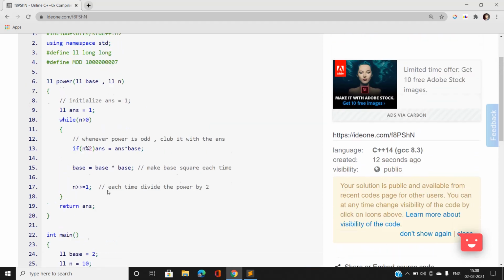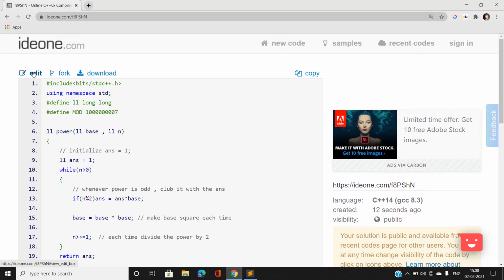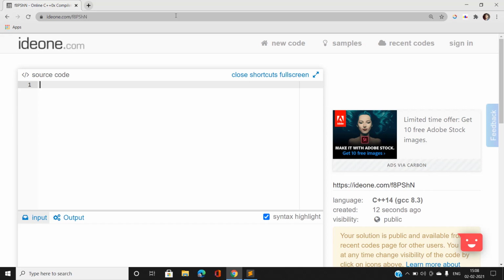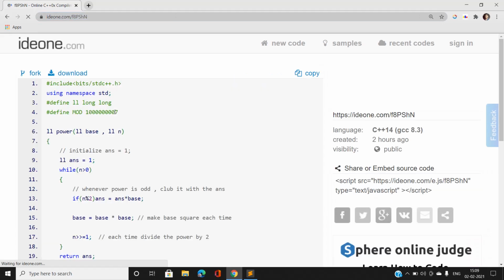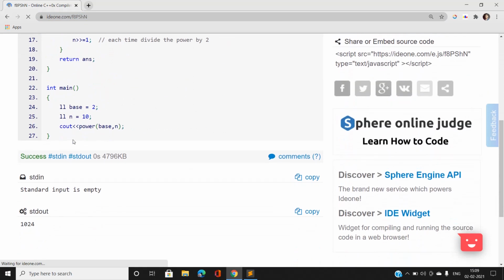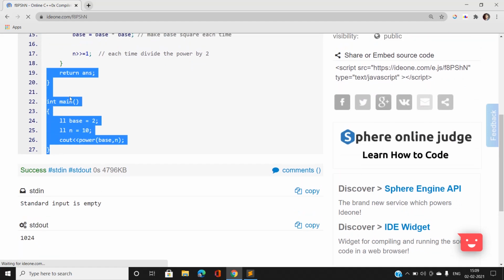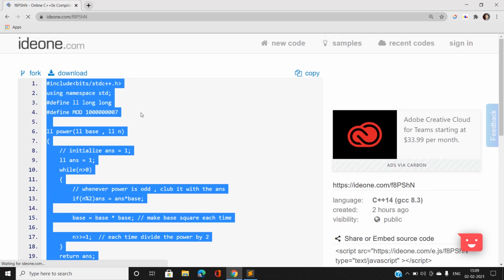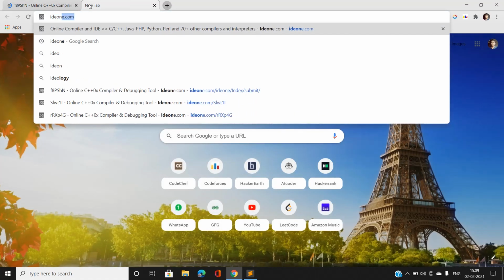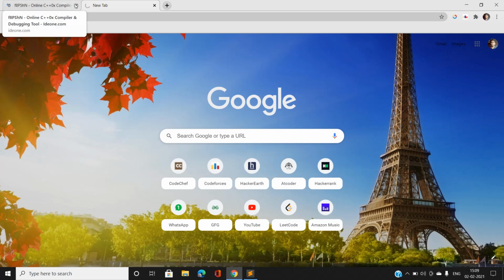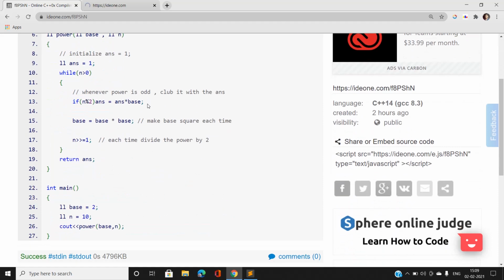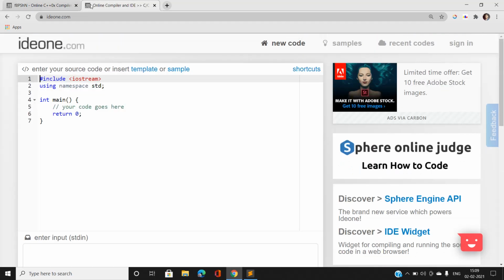So there is one more modification. Suppose this is our code, let me copy this code here. Let me move to another one. Suppose there is also a variation in this code, that is, binary exponentiation.